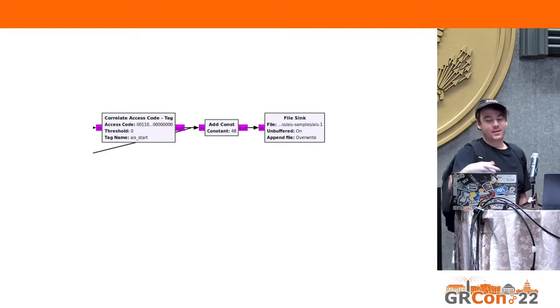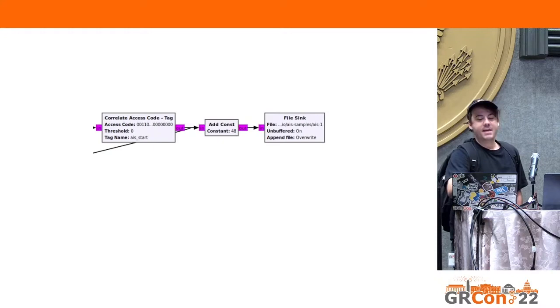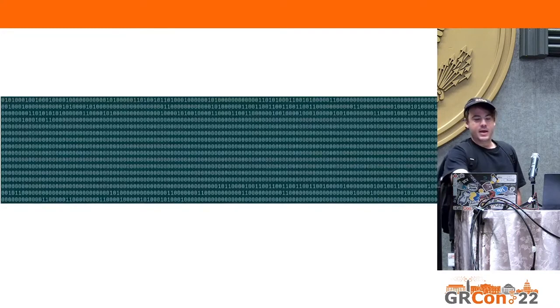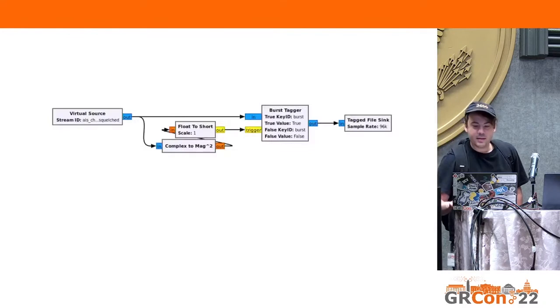Then what I also do is add 48 to the ones and zeros. That way they turn into ASCII ones and zeros, and I save it to a file. So now I can see a file with ones and zeros in it. There's a ton of zeros that shouldn't be in there because the squelching should have gated it or something.